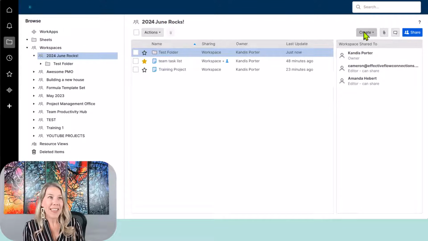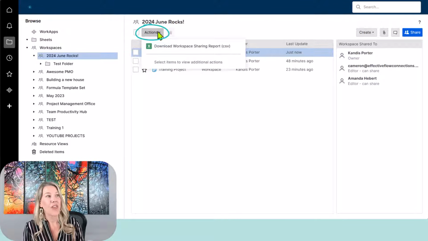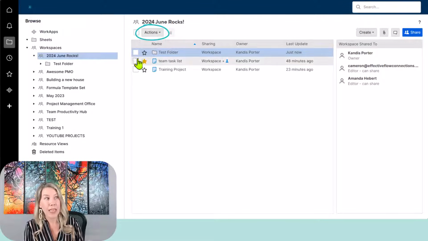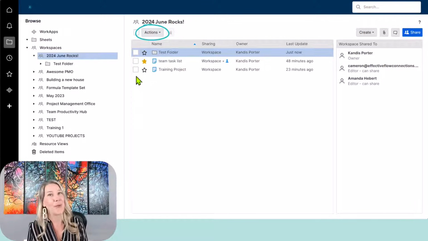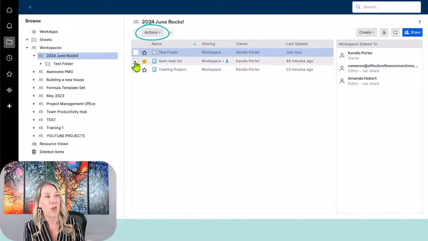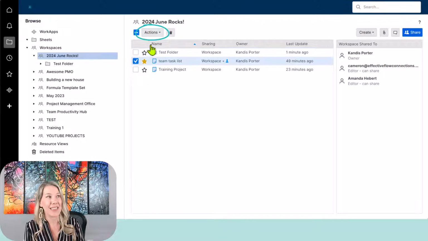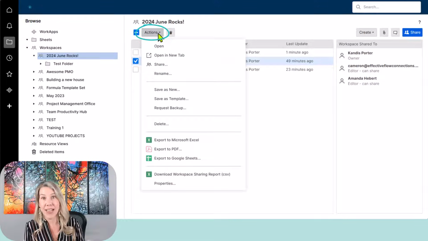Okay, before we dive into a few of these different Smartsheet assets, I also want to point out the actions here. Whenever you select actions, it's going to ask you to click on one of these boxes. So what Smartsheet asset do you want to take an action with? I'm going to select Team Task List. And now if I select actions, it's going to give me all of the different options.